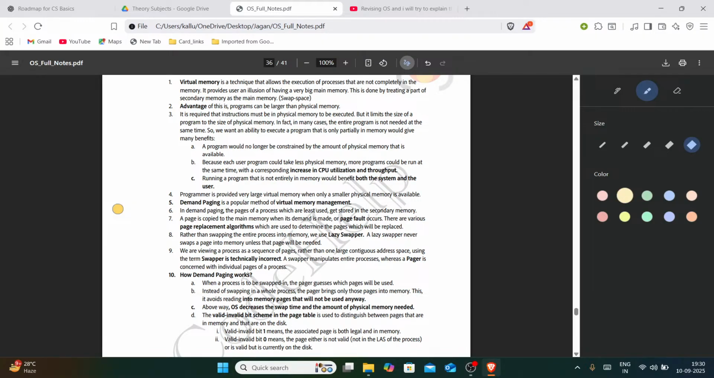Rather than swapping the entire process into memory, we use a lazy swapper. A lazy swapper never swaps a page into memory unless it is needed.